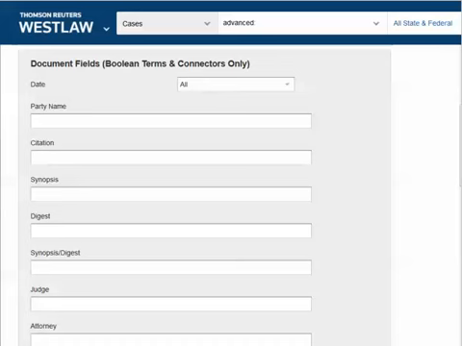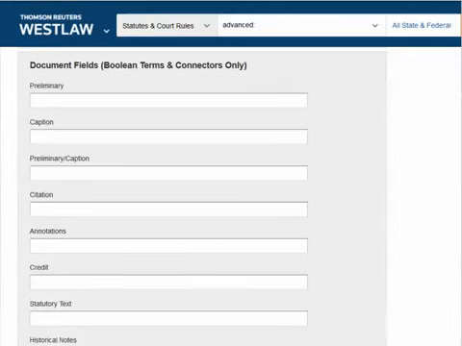This will give you a greater choice of document fields, or segments as they're sometimes called, to use in the construction of the search. Notice the fields available to you in a Westlaw case search include such fields as party name, judge, attorney, and synopsis, while those available in a Westlaw statute search include such things as caption, annotation, credit, historical notes, or statutory text. This is just a small portion of the list of searchable fields available for both of those document types.